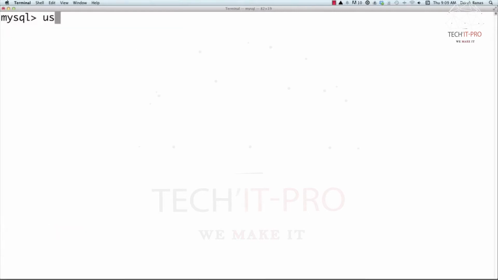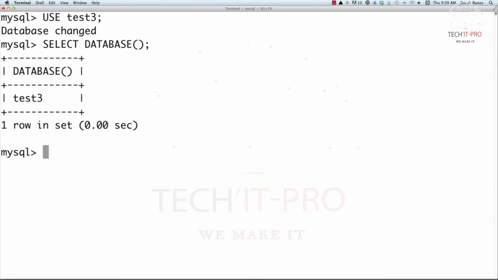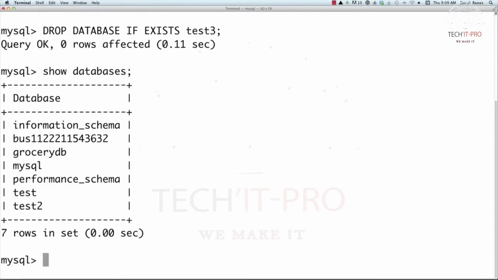If I want to then use that database, I'm going to try and stick with the uppercase here. I just type in use test3, and there you can see that is going to be the current database I'm using. If I want to show my currently selected database, I just type in select database, and there you can see I'm using test3. And then if I want to destroy that database, just type in drop database if exists test3, show databases, and now you can see test3 is gone.